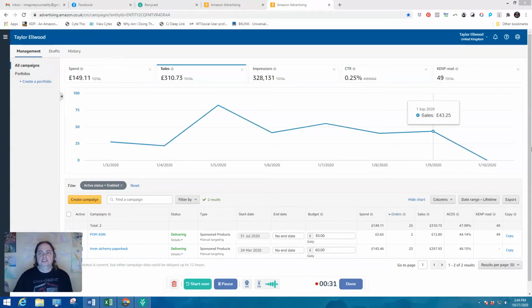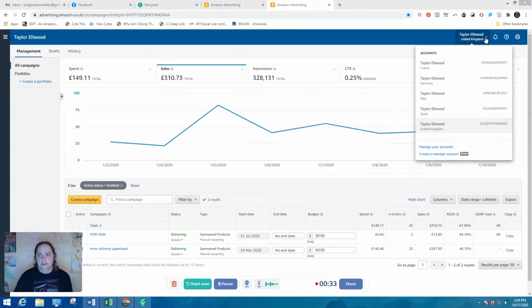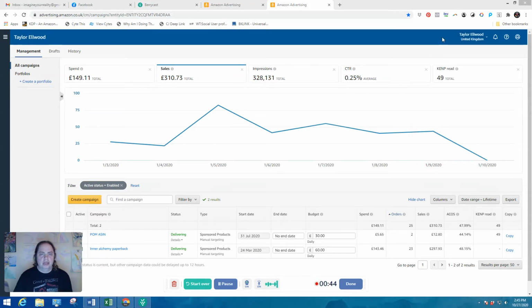Now, one thing I want you to note, and I'm going to just click on here, is that you actually can have multiple accounts. You can have an account for France, Germany, Italy, Spain, United Kingdom, and then of course you have the US account for ads. The one thing I'm going to note is that in general, my experience is that the international ads are generally not as successful for me as the US ads. It doesn't mean there isn't some success.